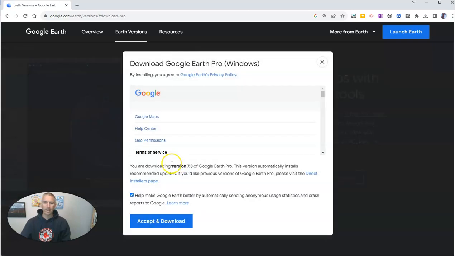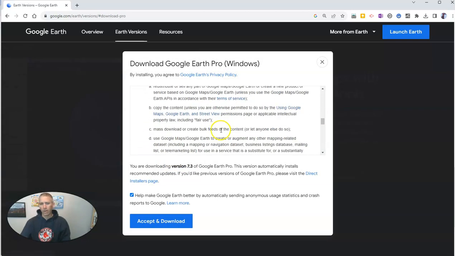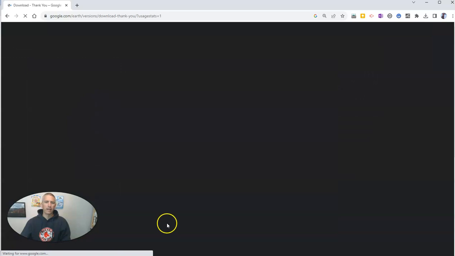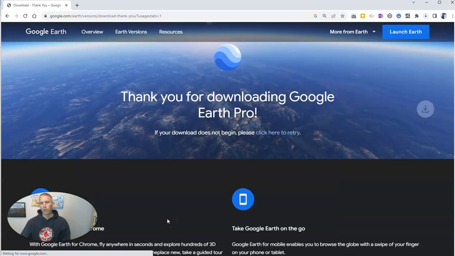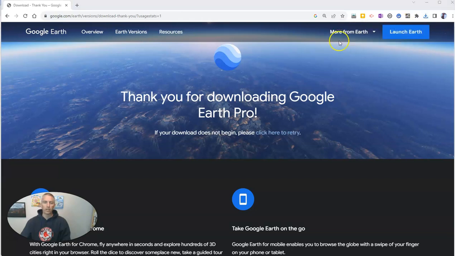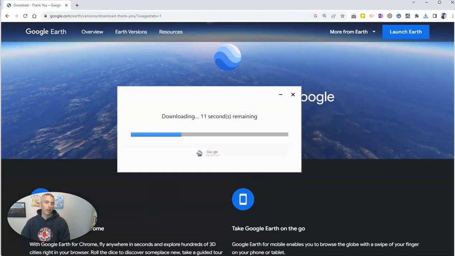We're going to go ahead and download that, and you can see all the permissions that you're going to need to accept. And let's go ahead and accept and download Google Earth Pro. And you can see I'm using Chrome, and it's going to launch up there in my upper right-hand corner. We'll see my downloads in progress. And once it's done, we're going to open the file and run the startup process. And we can see here I now have about 10 seconds left of downloading Google Earth Pro.